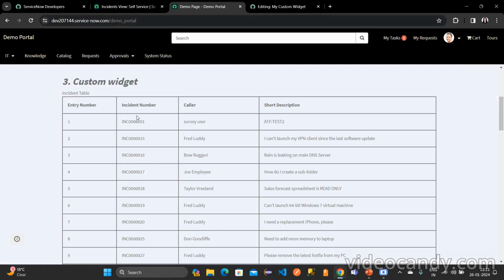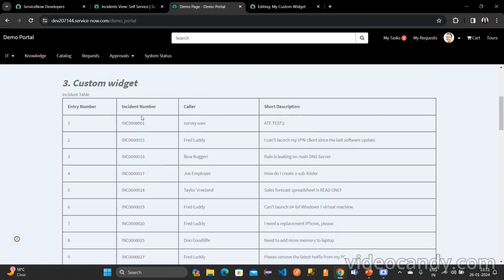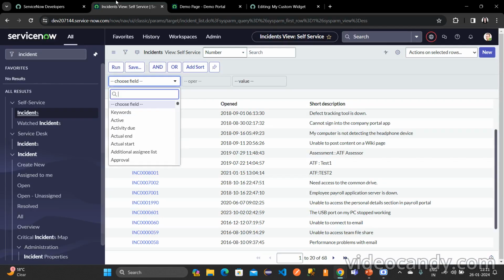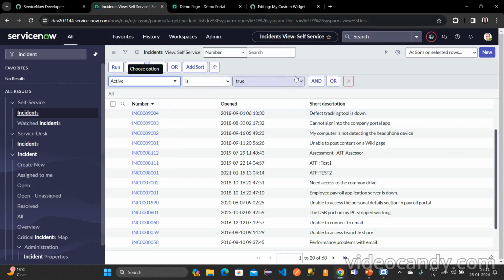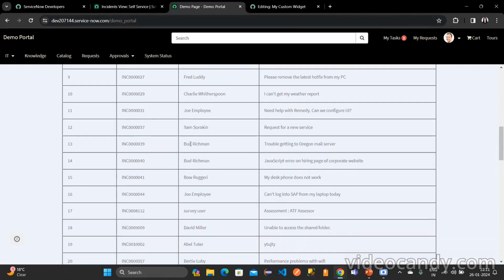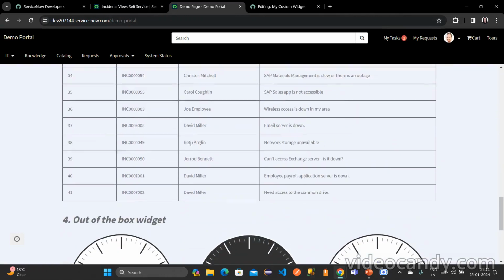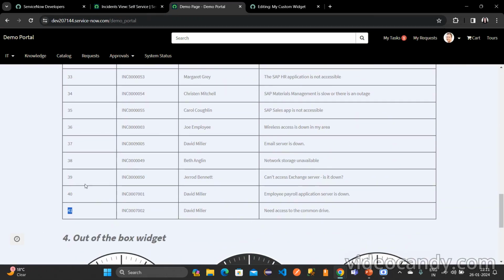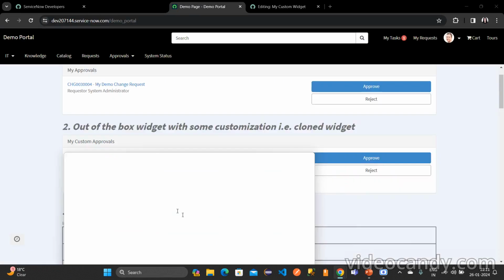And you all can see this beautiful, simple and sober table, which is fetching the incident records from the incident table present on the ServiceNow instance, and it is visible in my portal. Now we have to check if my code is working correctly. I'm going to apply an active query over here. Active is true. Run. So how many records are there? 41. Now let's cross check. See, total 41 records are there, and on my instance also 41.